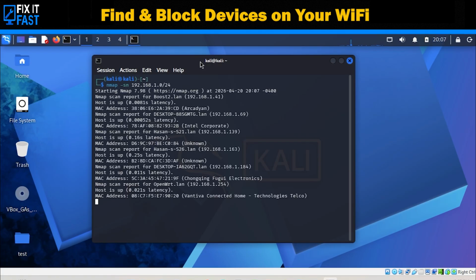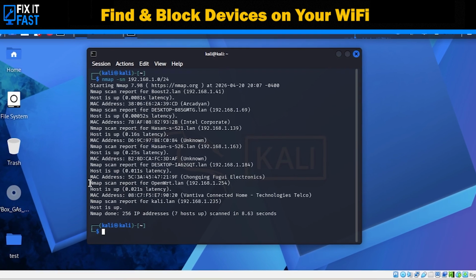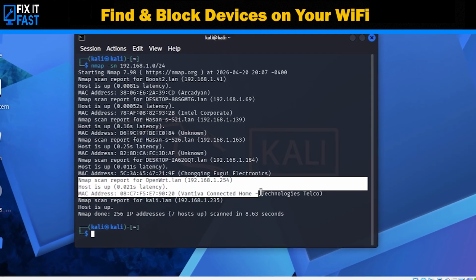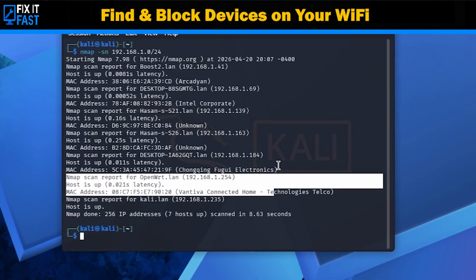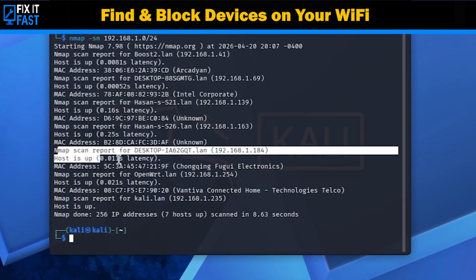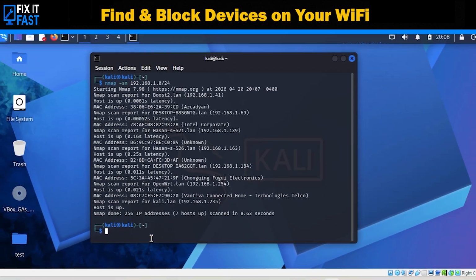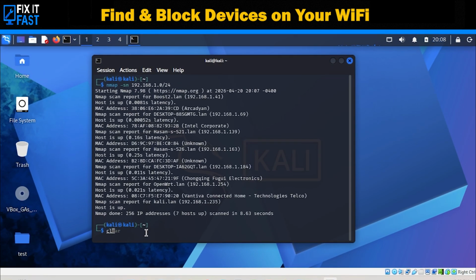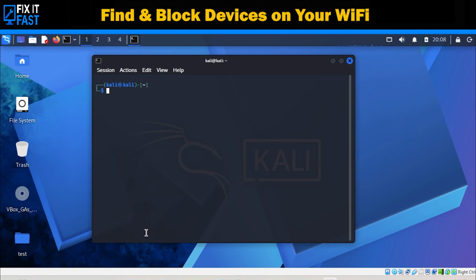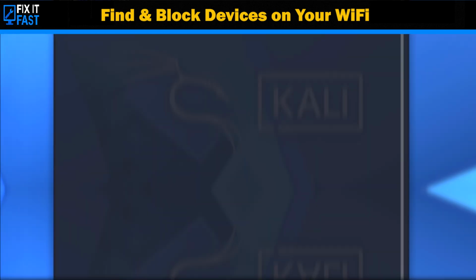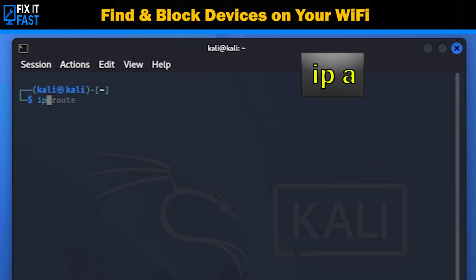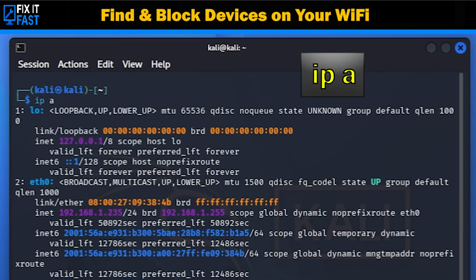As you can see here, we have multiple IP addresses. Each one represents a device in the network. Now, the problem is we don't know which one is ours yet. So before blocking anything, we need to know our own device IP so we don't block ourselves accidentally. Let's type ip a. This command shows all network interfaces, and here you can find your current IP address.